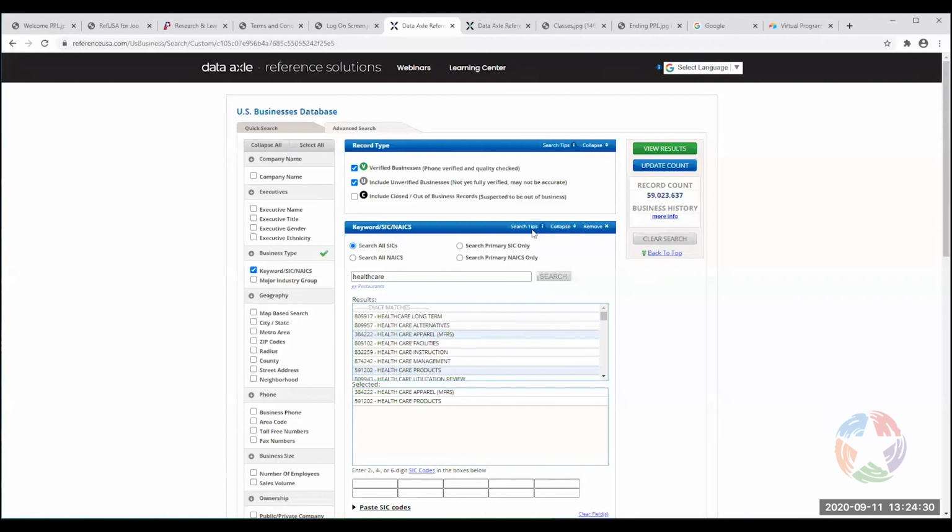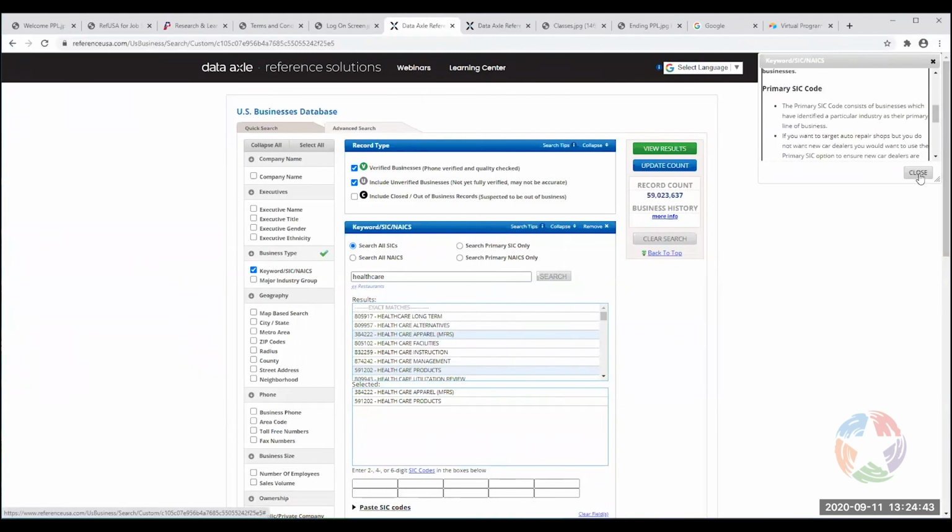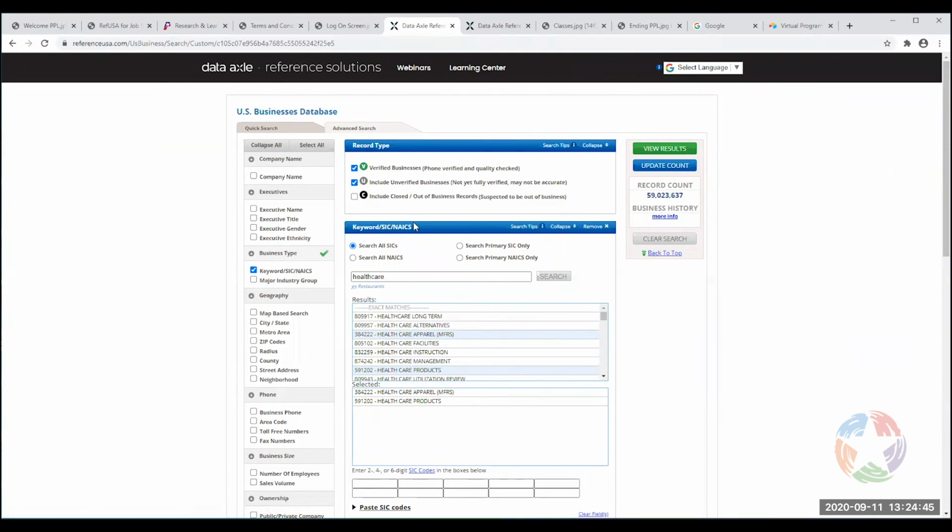If this is confusing to you, if you'll notice up here in the blue, they've got search tips. You can click on that and it will give you a little bit more of a description of the SIC codes and what you're looking at when we talk about SIC codes. On any of these little tabs, you can see search tips, and they'll give you nice little tips on how to search better. So what I did here, in this case, I said healthcare.